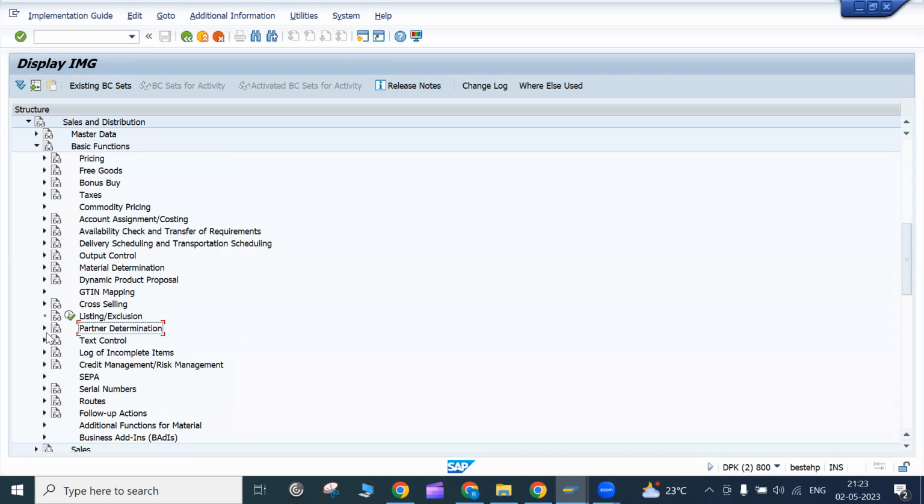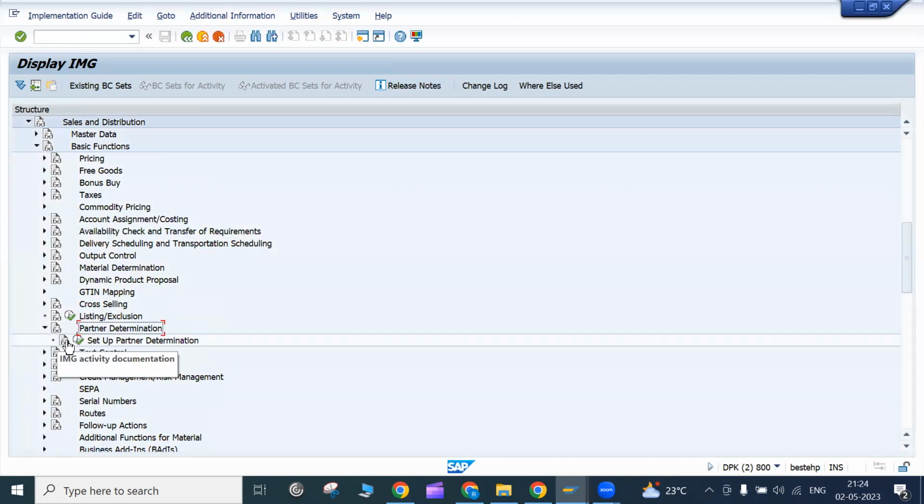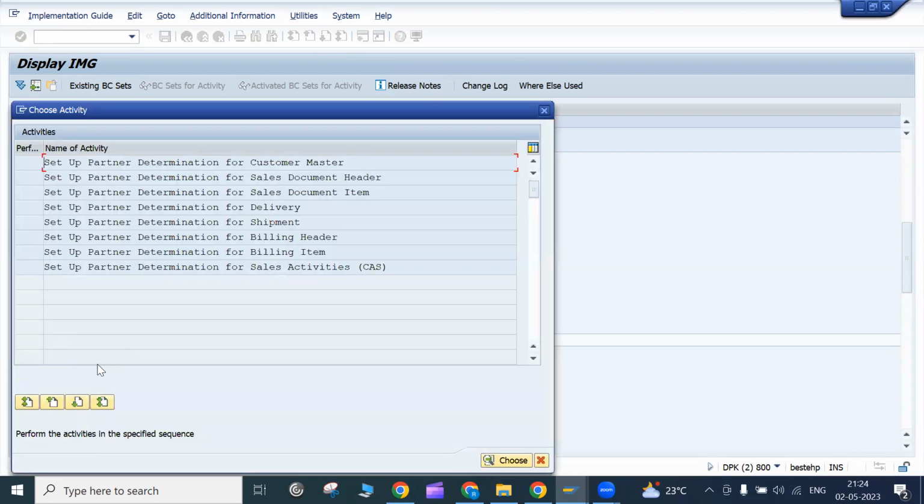I briefly touched on partner determination when I explained the customer master's four different parameters. If you remember: sold-to party, ship-to party, bill-to party, and payer. But there are other partners also. So let's see the partner determination here. Go to this configuration node.